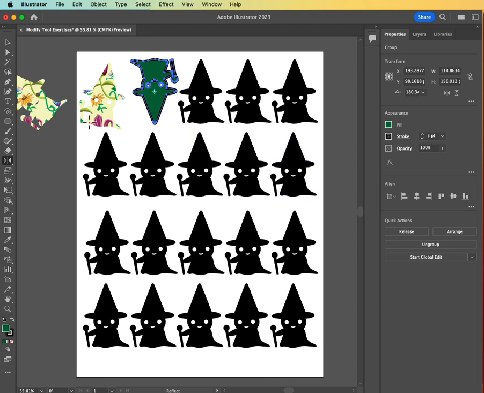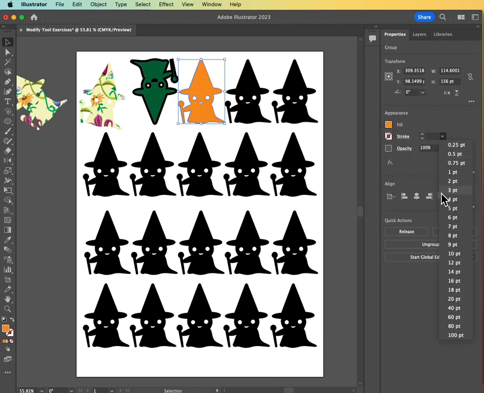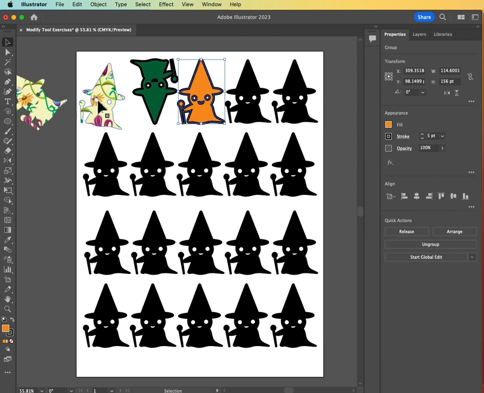So the next one is scale. Let's go ahead and choose the third witch. This time we're going to fill her with sort of a poppy orange color and give her a 5-point stroke. And then from there, we're going to go and find our scale tool. The scale tool is going to enlarge or reduce horizontally, vertically, or both.